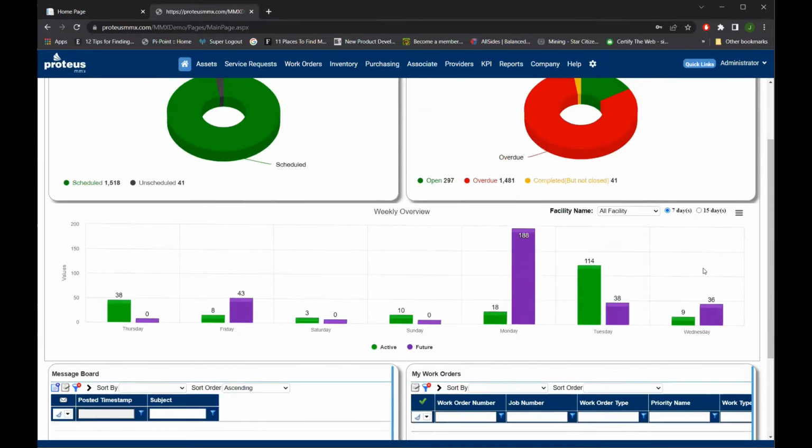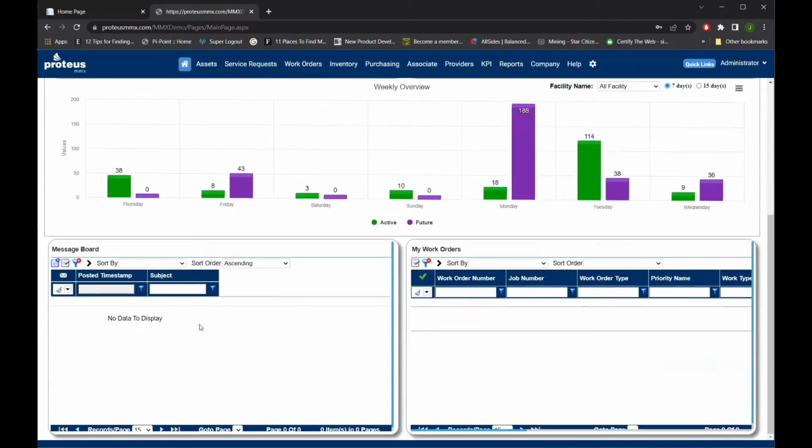And we have a full suite of tools that allow you to manage this work, reassign it as necessary, cancel duplicate work orders, things like that. And also down below, we have a personalized message board for internal users in the system, and just a panel showing work orders that have been assigned to me.